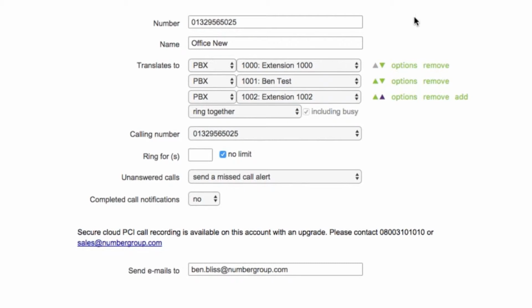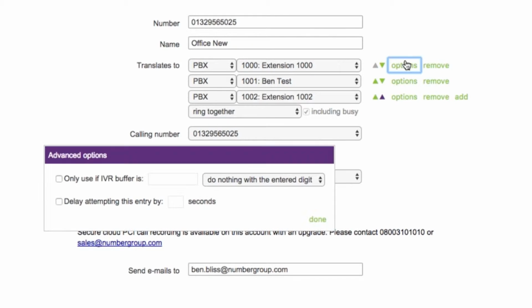Okay. Now in order to enable the IVR features on them, you need to go to the options for each one. So in this case we get options. Now you'll see a little pop-up. You'll see this option at the top, only use if IVR buffer is, and then there's nothing in there. So we would tick this, and only use if IVR buffer is 1. And then, do we want to do anything with the entered digits?